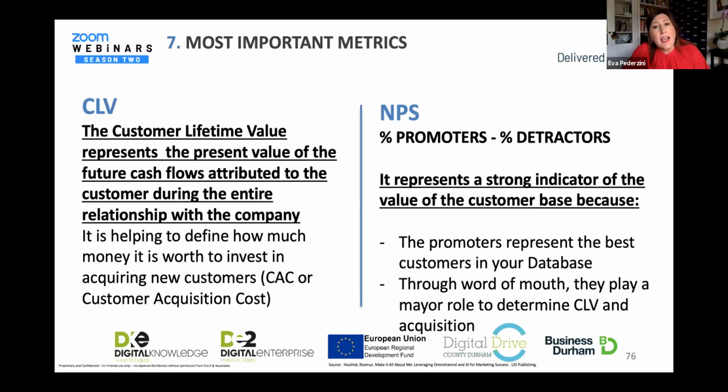NPS, though, is directly related to the kind of interaction that you had with the customer, as well as to your reputation. It's the difference between the percentage of promoters and detractors of your business. It represents a strong indicator of the value of the customer base, because the promoters represent the best customers in your database. They are the ones to cherish, and through word of mouth, they play a major role in determining the customer lifetime value and the customer acquisition.